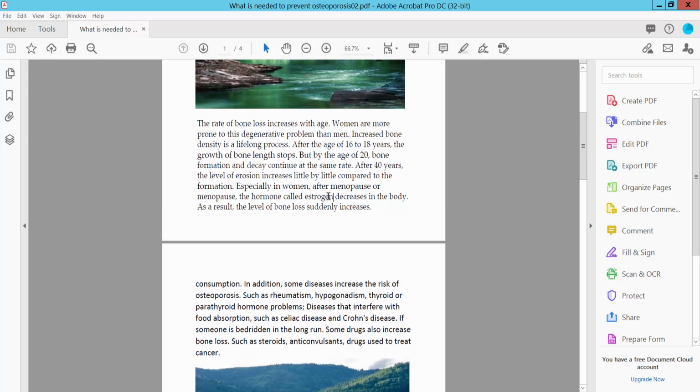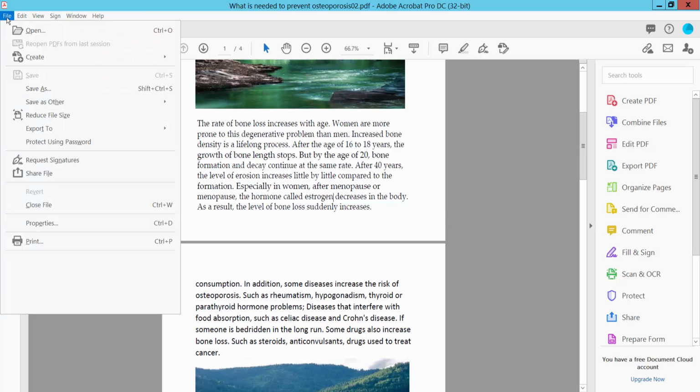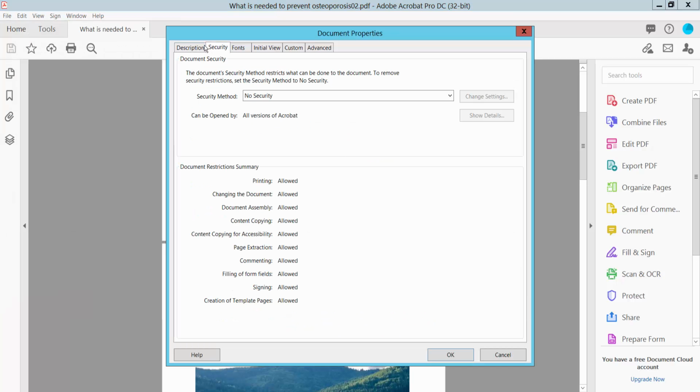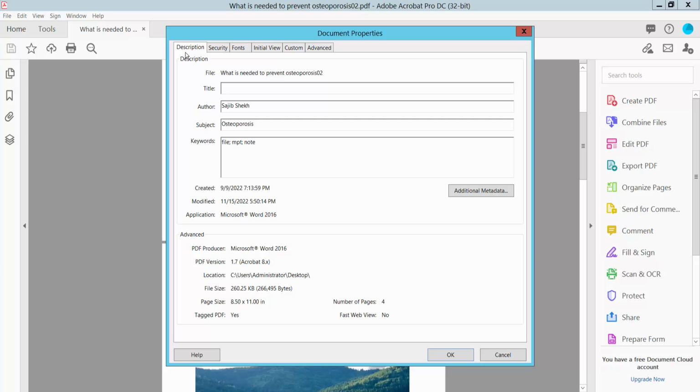Open your PDF file and select the File option, then select the Properties option. Click here and now select the Description option. Here we will find the file name and title. You can add your file name or title.